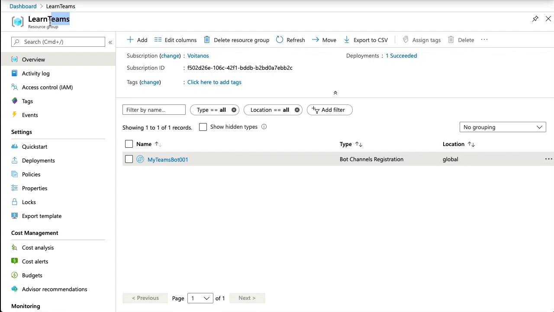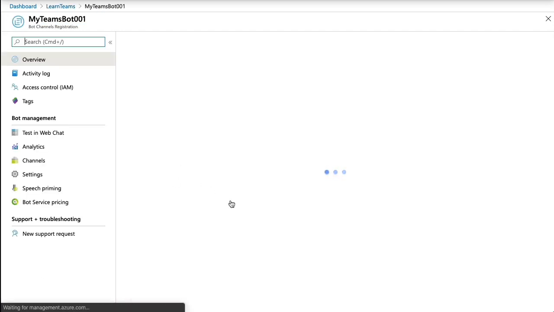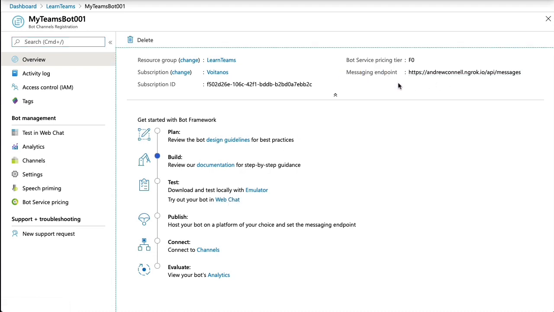I'm inside of this resource group called Learn Teams, and here's a bot that I've created. If I open up this bot, let's take a look at the messaging endpoint first. We're using a tool called ngrok. ngrok is a utility that allows you to create a secure mapping, a well-known routable URL that can point back to my localhost. It starts up a local web server on my machine, and then uses the ngrok service to create a dynamic URL that will handle all the requests and route them back to me on my laptop.